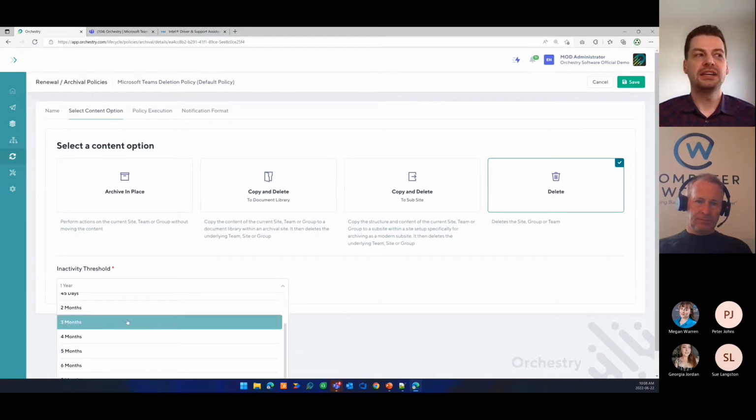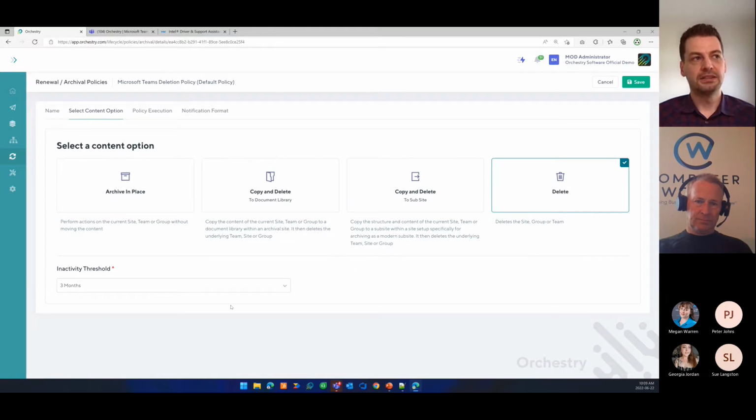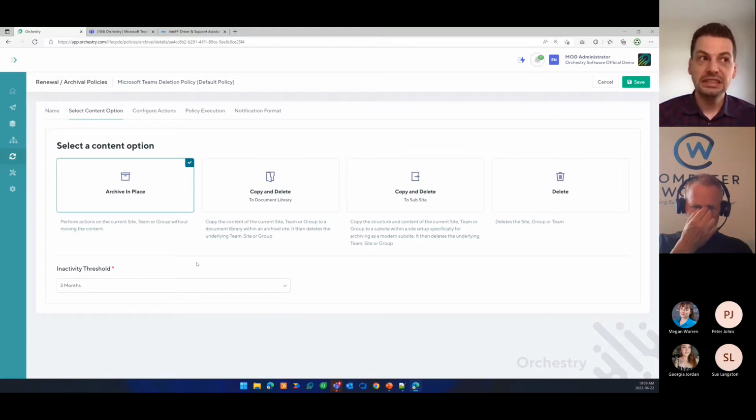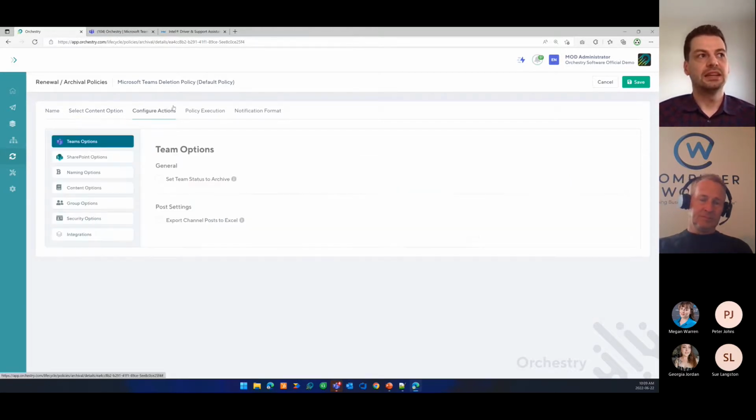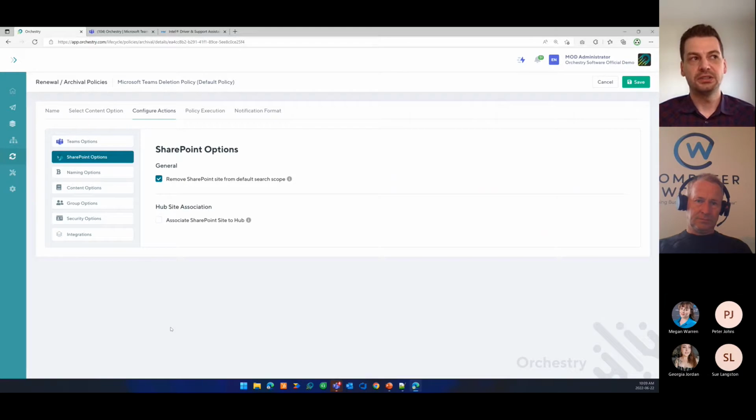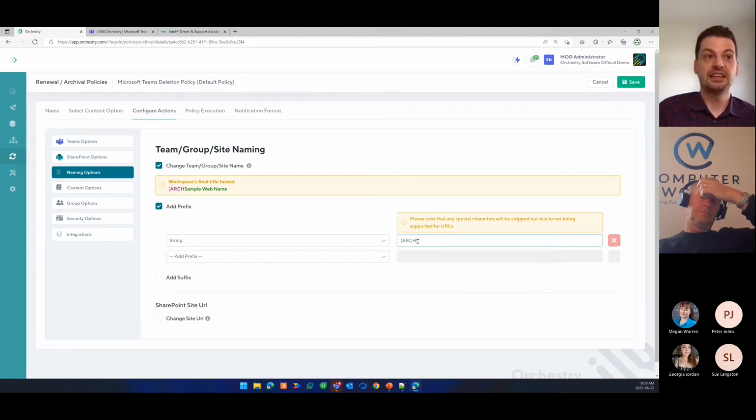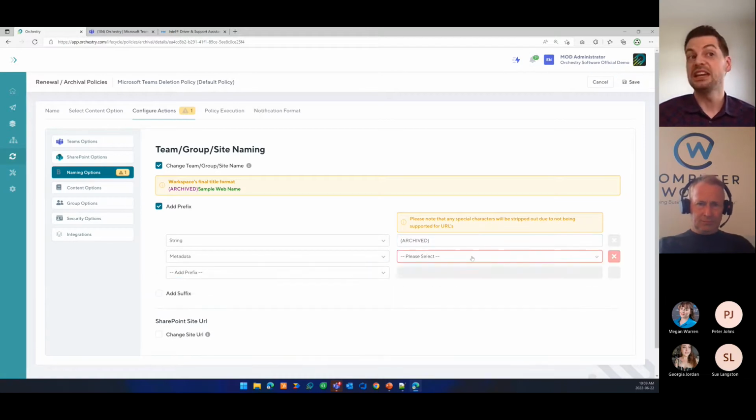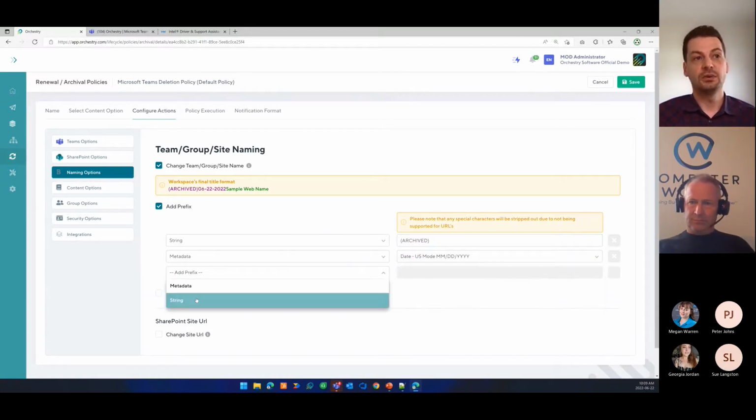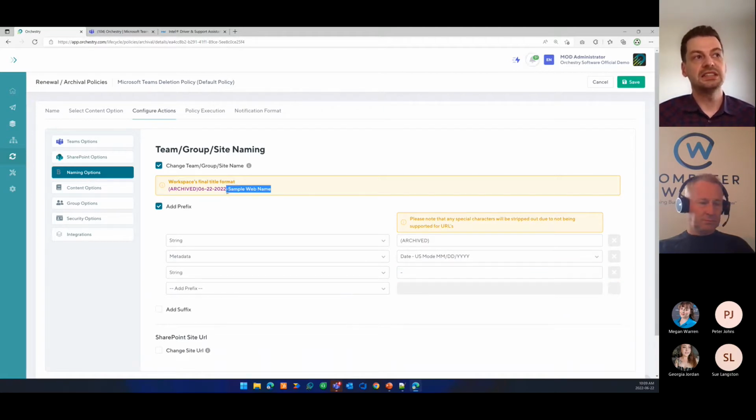But you might say, you know what, we'd rather take a bit of a softer approach. Maybe after 3 months, we're going to do what we call an archive in place, where we say, don't delete that team, but maybe within that team, let's set the status to archive. Let's go in SharePoint and remove that SharePoint search content out of the search results, so it's not clogging up everyone's results. Let's rename this group and add the word, let's say, archived at the beginning, and maybe even the date that it was archived. And you see here with a few clicks, I'm going to rename this existing workspace with the word archived and the date on the front of it, so I know when it was archived just by looking at the name.